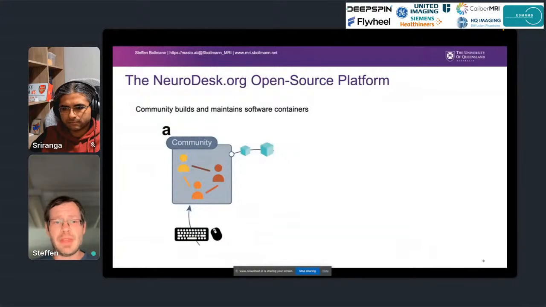The most important thing for us is the community. Neurodesk is centered around the neuroimaging community. And the community builds and maintains software recipes for neuroimaging workflows. The advantage is that developers of these tools can contribute their software tools very easily. They simply need to provide us with instructions on how to install their software. And this is then turned into a recipe for building a so-called software container. I will explain what this is in a second.